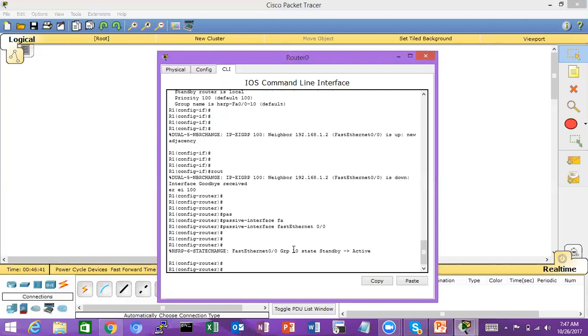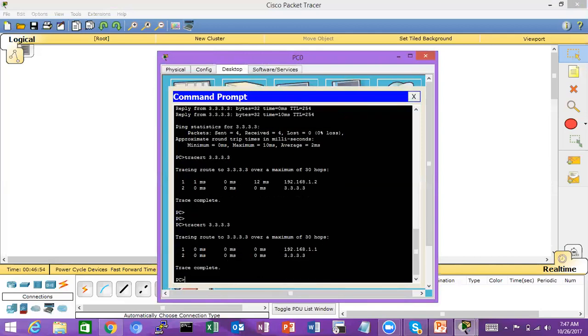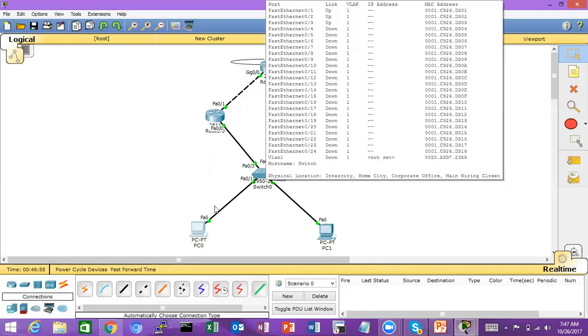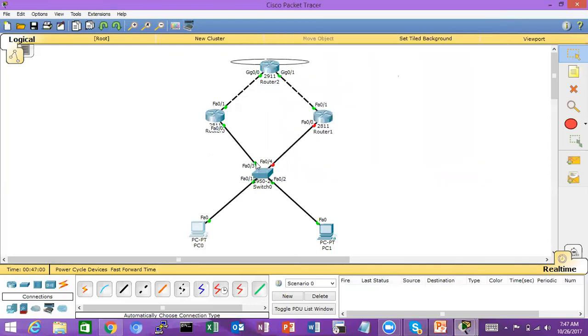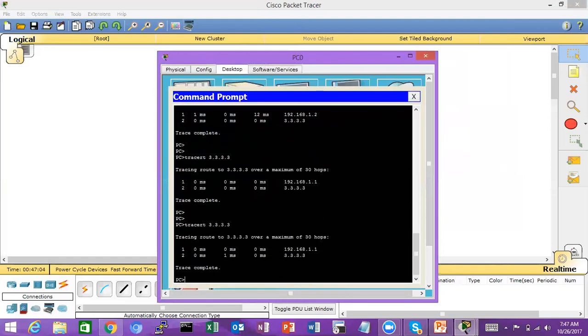So they receive the hello packet through the switch, correct? And as you see here, it has become active. Now, if I traceroute again from the machine, it will again send an ARP request. But now who will reply? This one will reply, 1.1. And the traffic will automatically go this way, and that's what is happening.